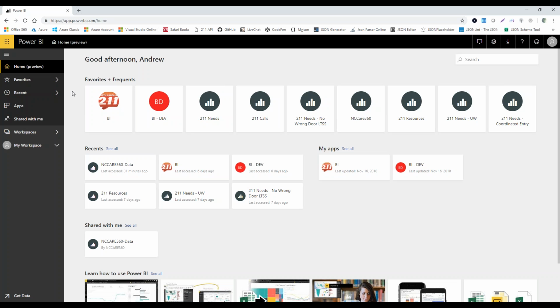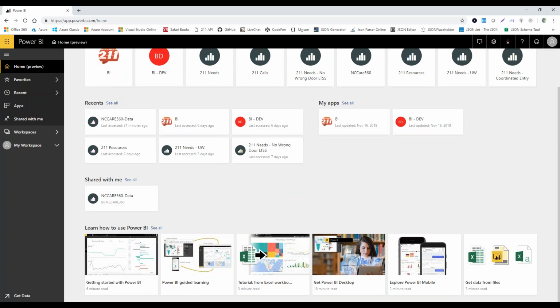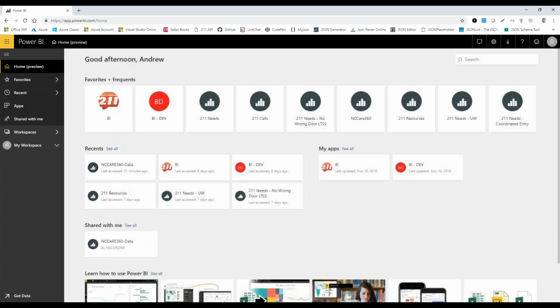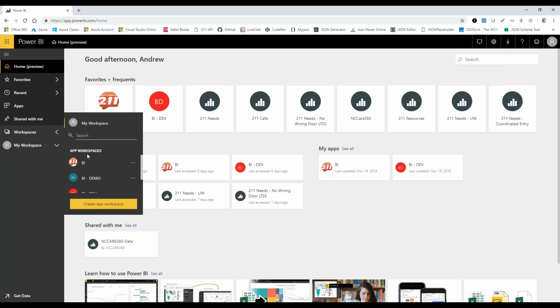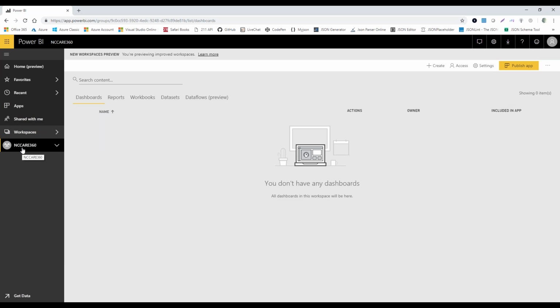From this home window, you can get at a number of applications or reports, basically any content within your Power BI environment, your business intelligence environment. What I would strongly encourage people to do, especially those working on the NCCARE360 initiative, is go to workspaces. The first thing you would do is go to your workspaces tab, and then scroll down and find this NCCARE360, what's called an app workspace. You click on the NCCARE360 app workspace, and you can see the NCCARE360 workspace is showing here, and there's a bunch of content in here, which I'll show in a second.